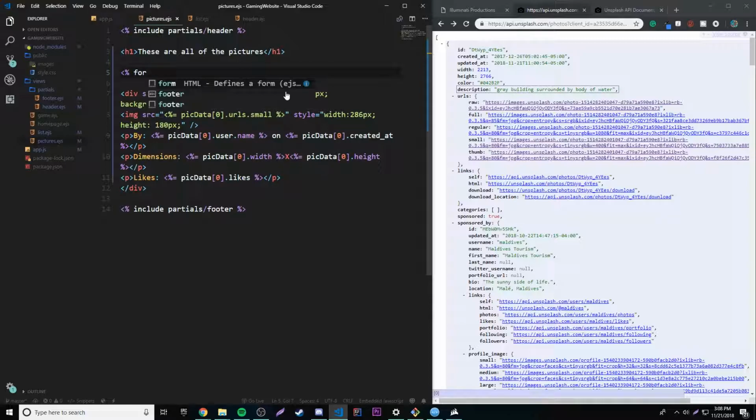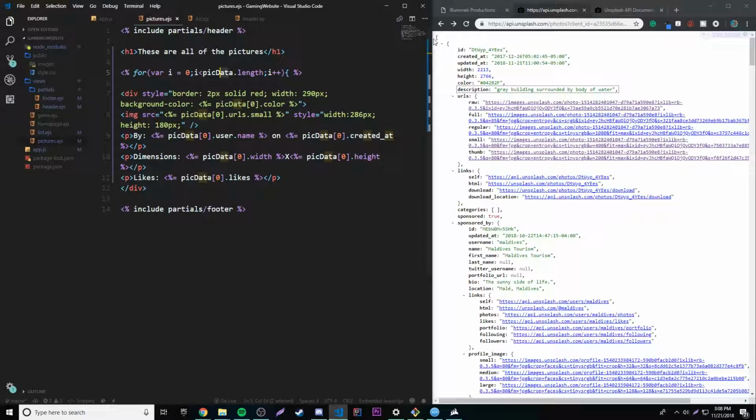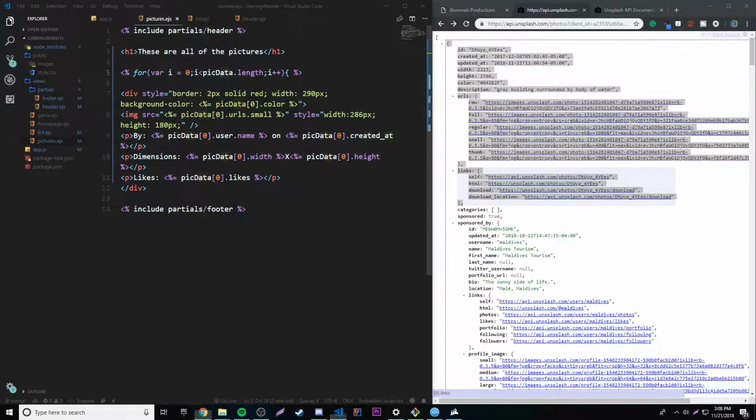So do for, I'm going to say var i is equal to 0, i is less than pick data dot length, i plus plus, okay? So what this is going to do basically is just loop through however many objects are inside of pick data, because pick data, as you can see, is an array here of objects, so it's going to count the length of how many objects there are and then loop through each one, right? That's a simple for loop.